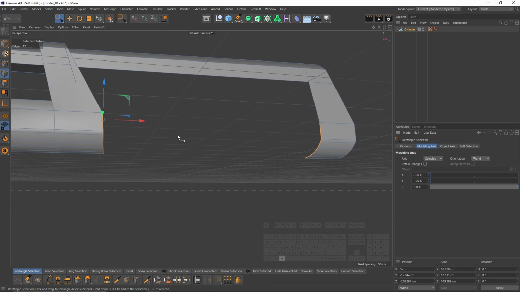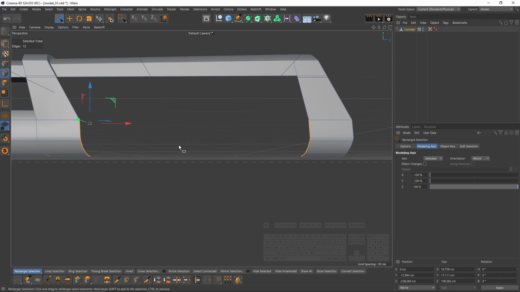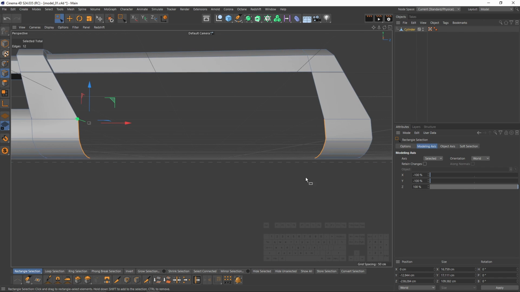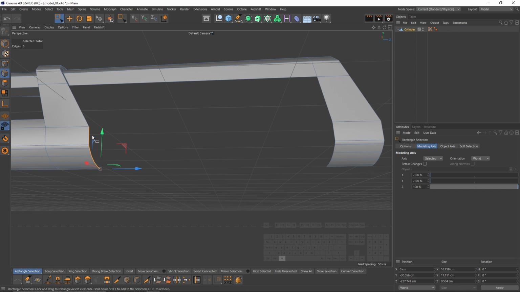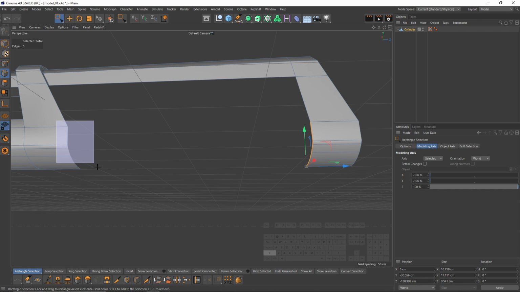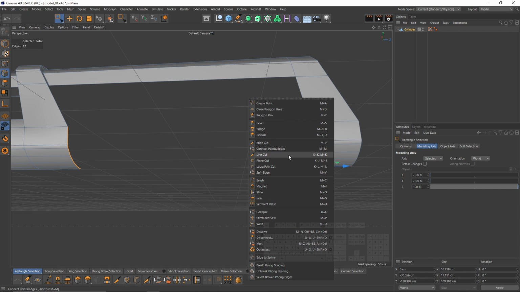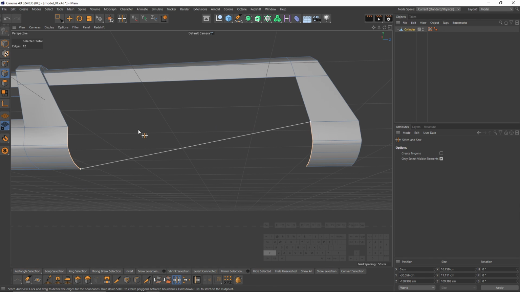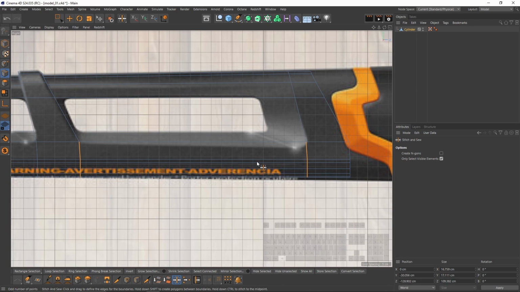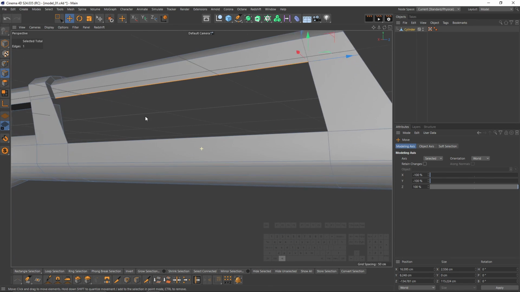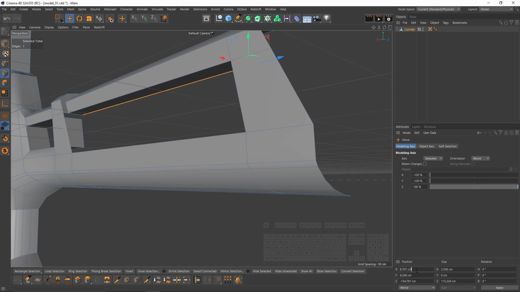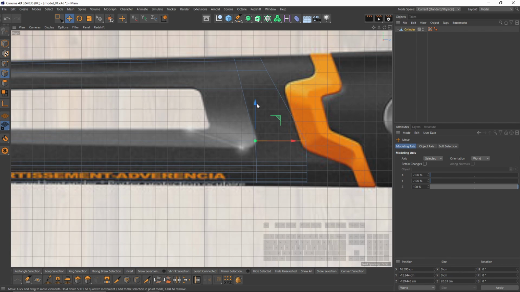I can do the same thing over here, but we need to make sure that the edge count is the same on both sides. For example, here we have 6 and 6 as well on that side. So we can use stitch and sew, press shift and connect these points. I will extrude that edge and set it to 0 on the X. Also, I'm gonna change the size to 0. I'm gonna push this edge down.